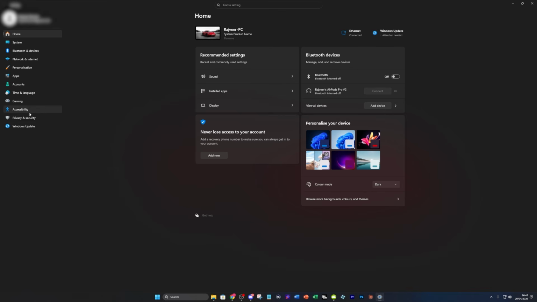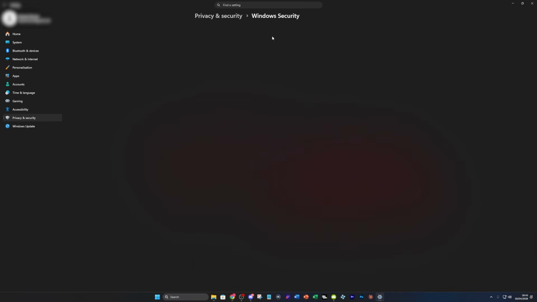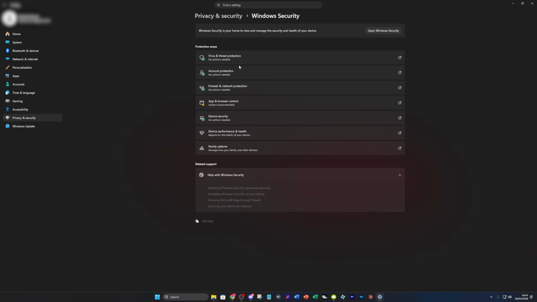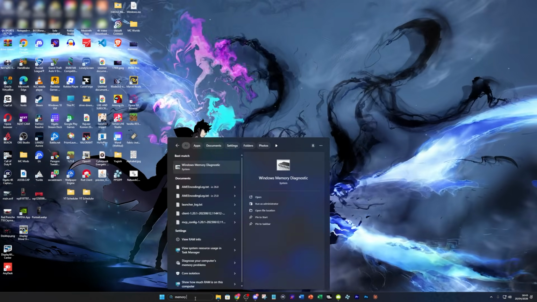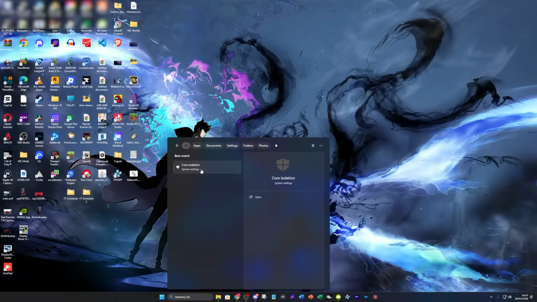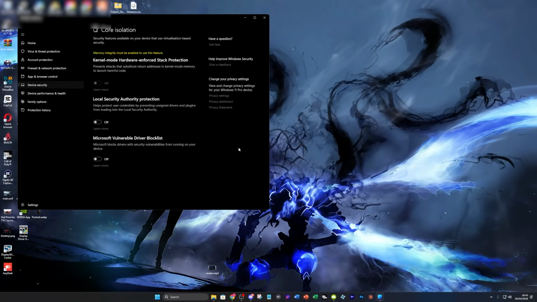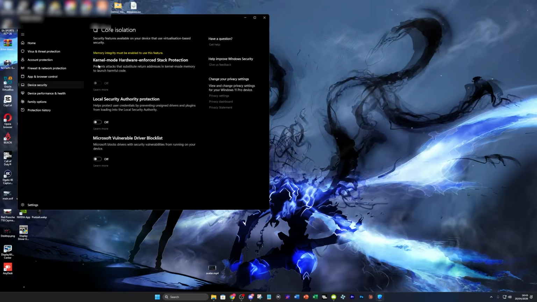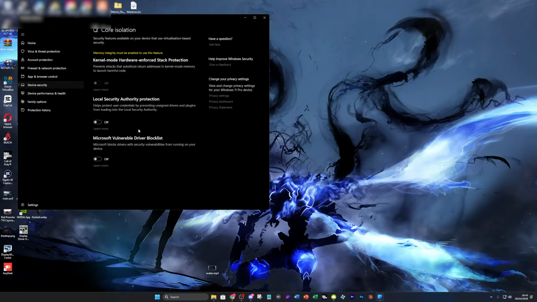But what we want to do is go over to privacy and security and then go to Windows security at the very top. And then all you want to do is go over to device security. And then from there, you're going to see core isolation, and we just want to turn off memory integrity. If you can't find it, just type in memory integrity right here, and you're going to see core isolation as one of the options. So just make sure that it is disabled, just like mine is right here. And that's going to help, and it's also going to boost your FPS as well.